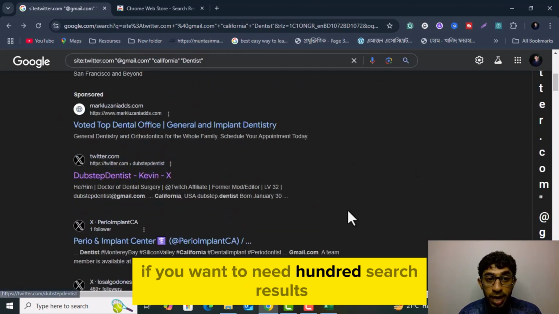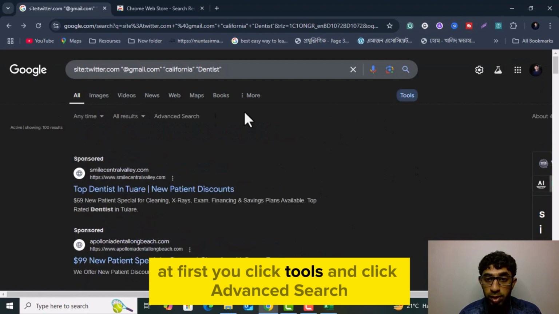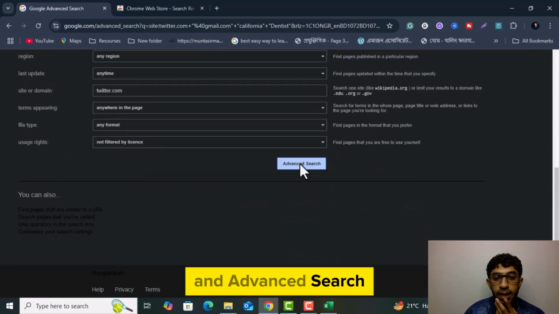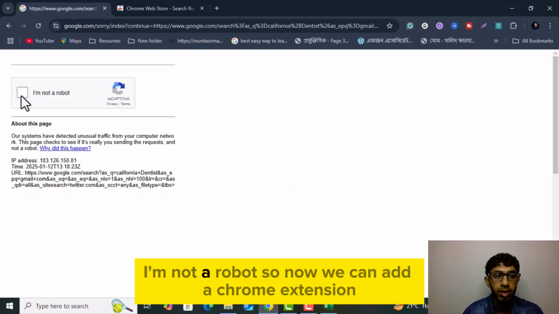Guys, if you need 100 search results, at first you can click tools and click advanced search. Now we choose ranging from 1 and others, and advanced search. I am not a robot.